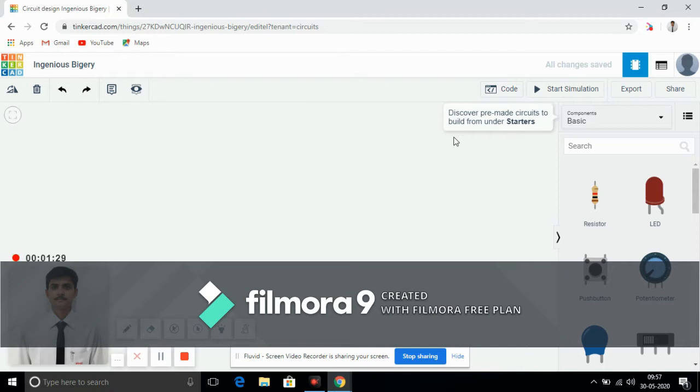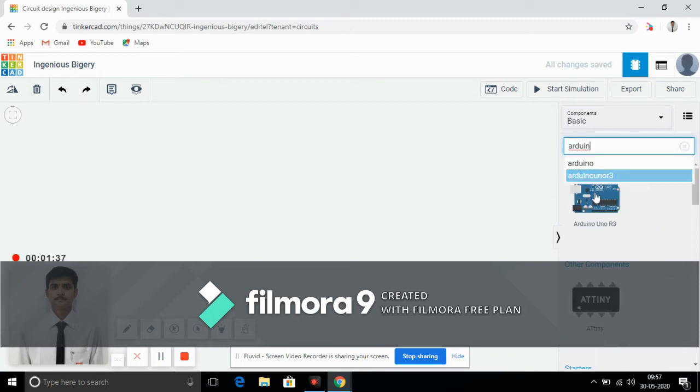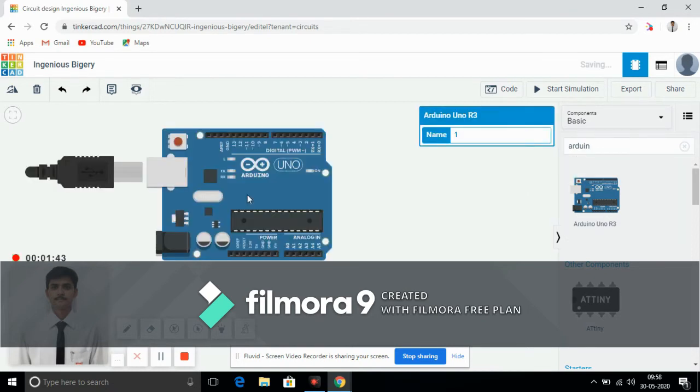To start with, first we have to go to the search tab and search for Arduino. Here you can see Arduino Uno R3. Just click and drop it upon the workplace. It is the same as in 3D design, where we were dragging and dropping 3D blocks. Here we have to drag and drop electronic components.